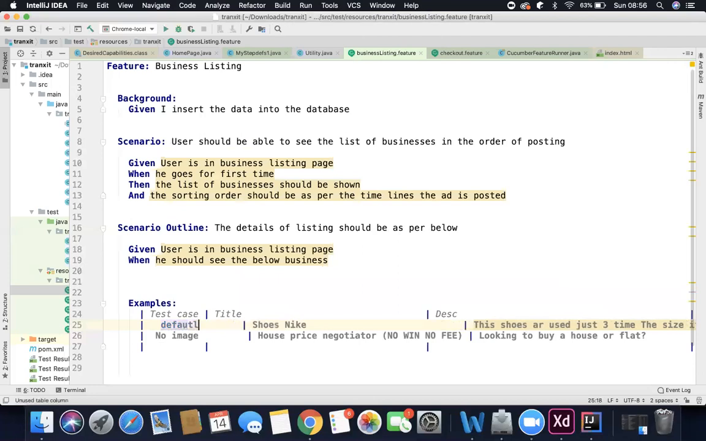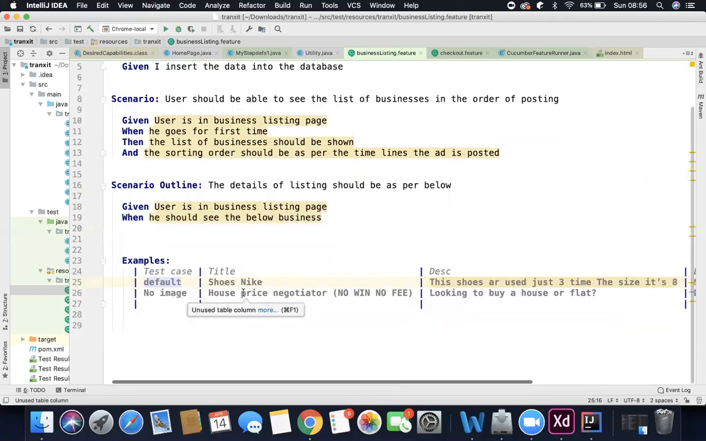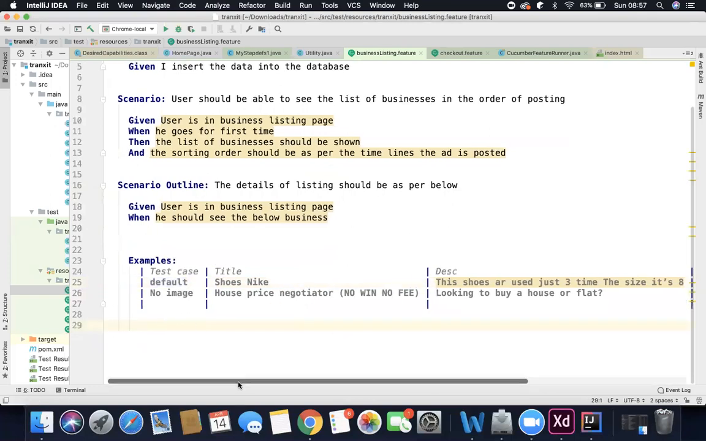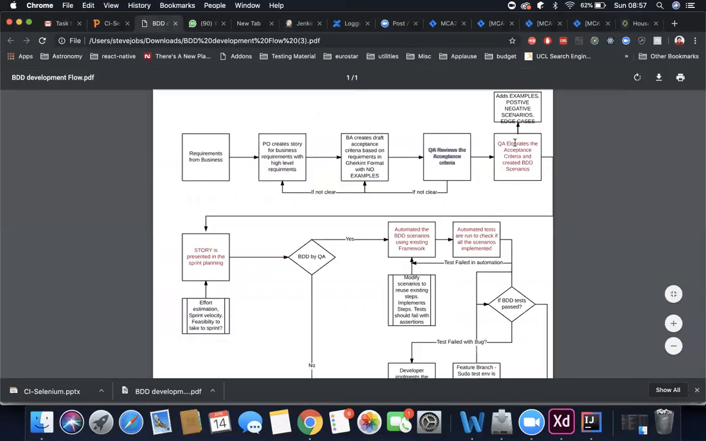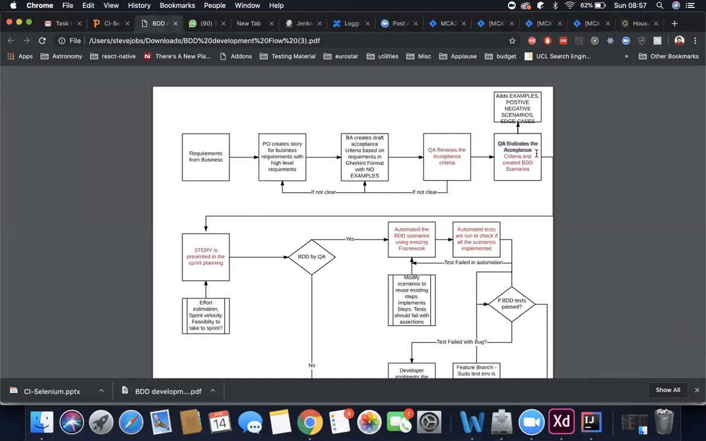So like that, every record that I want to test can become an example. I'm testing 3 records in my page. Like this, I'm writing it. Now you can see that I'm writing examples also. This is what the QA is doing. However, there is one more important thing. What I'm saying is that QA now elaborates the acceptance criteria and creates the BDD scenarios. There's a difference between acceptance criteria and BDD scenarios. BDD scenarios are different, acceptance criteria are different.